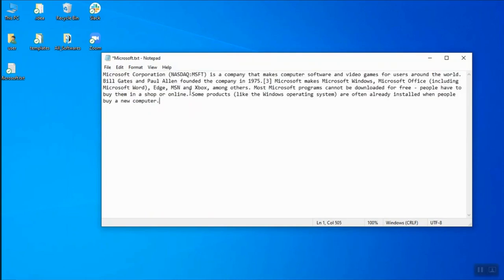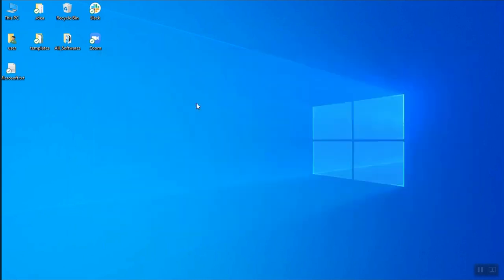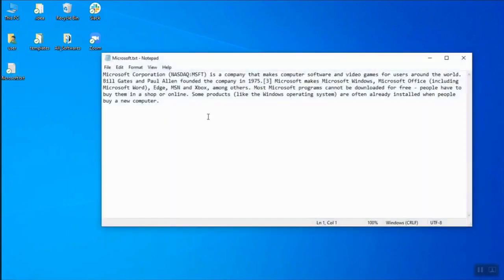So if I want to save this, I can just use the keyboard shortcut, that is Ctrl S. Now if I even close it, I can open it again, and the information is still here. So this is how you can copy the information from the internet and paste it to a text file.